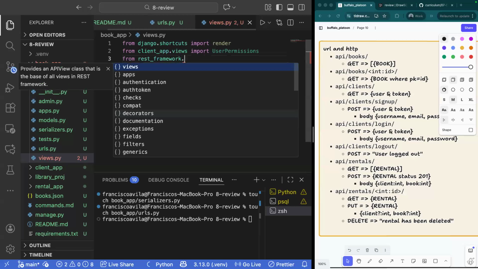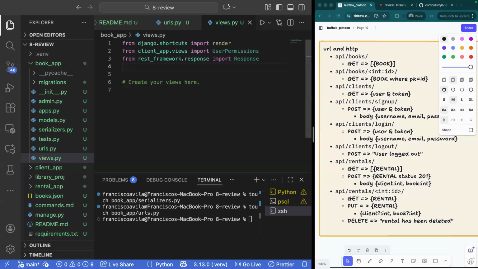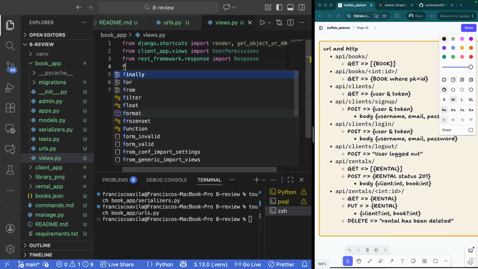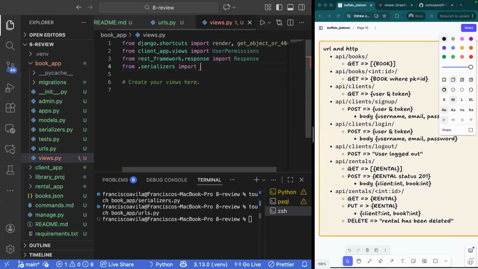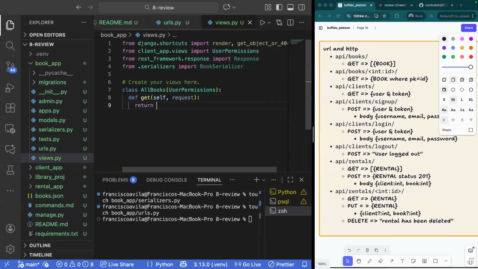I'll say from rest_framework.response I want to import Response. I don't have to worry about status codes because the only status code that I will have will be 200. From django.shortcuts, I am going to grab get_object_or_404. And finally, from .serializers, I can import my BookSerializer. I can say class AllBooks should be of user permissions, where my get method should just return all of the books.